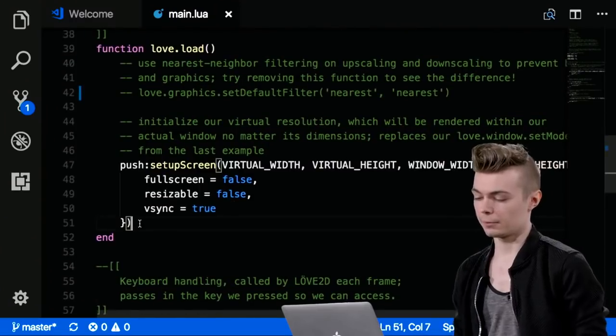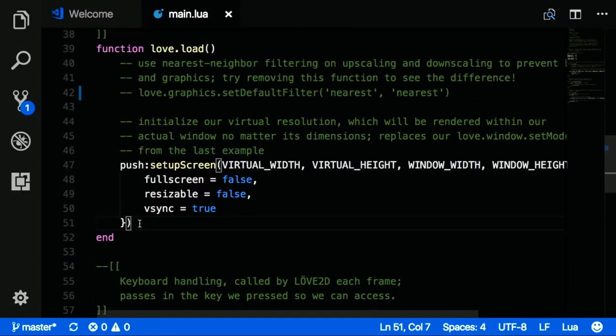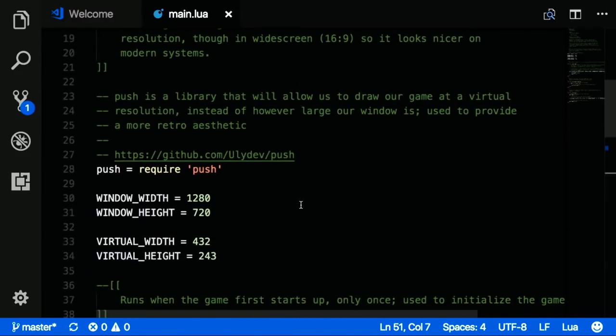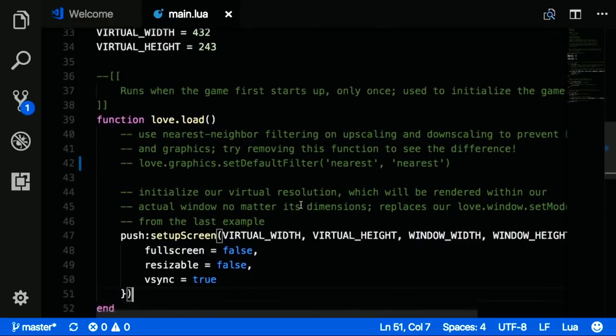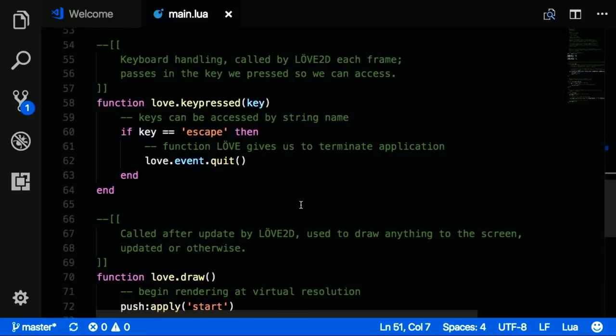If we go to our love.load function, we see this being used on line 47. Instead of love.window.setMode, we're now using push setup screen, the push library's setup screen function, where it takes a virtual width, a virtual height, our regular window width and our window height, and then the same table as before. And this has the effect of setting up a window that's got our concrete dimensions of 1280 by 720, but a virtual resolution of 432 by 243. And so now when it renders, as we already did see, it's magnified. It has the effect of giving us a lower resolution.